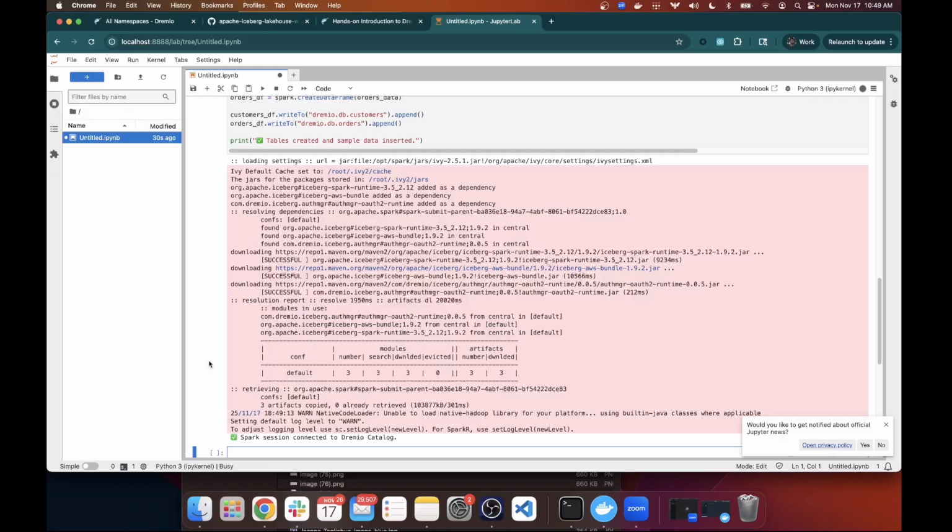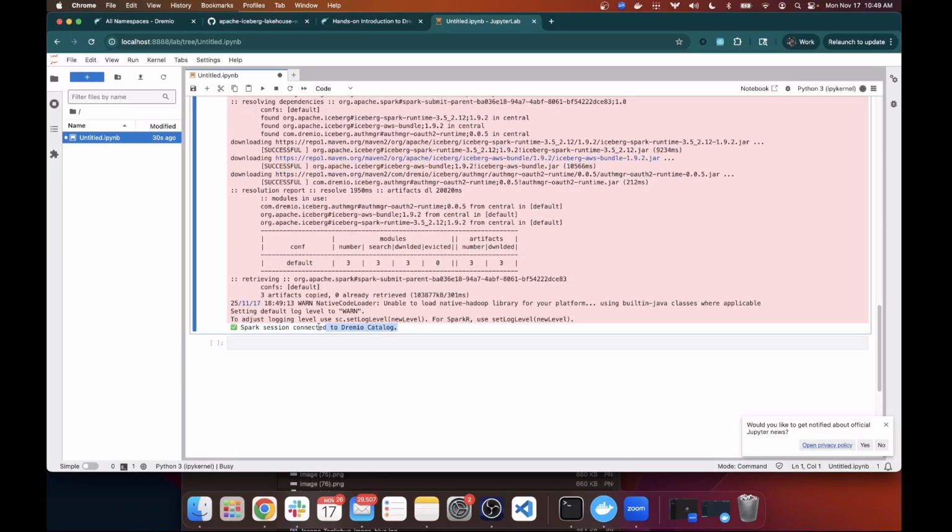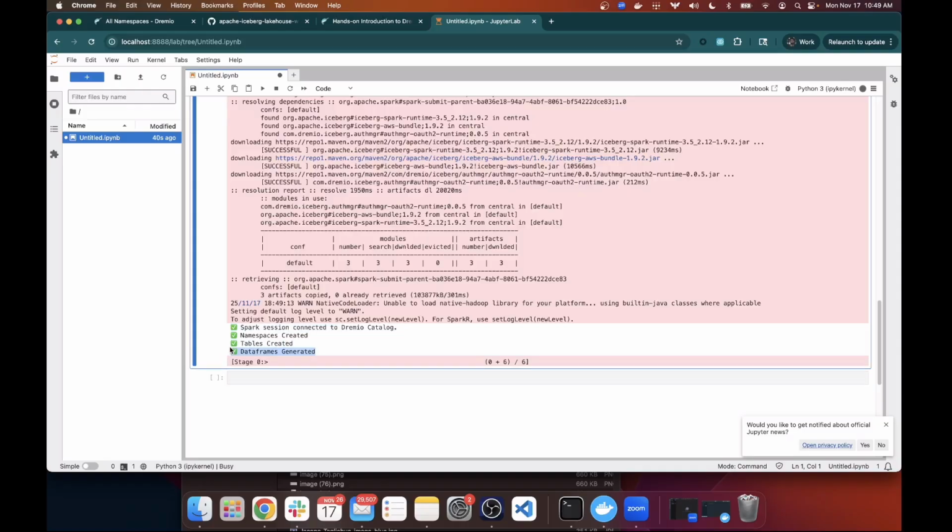Okay, so you can see here it's kind of getting to the end of the job. It has connected to Dremio catalog. It's now created the namespaces. It created the tables, created the data frames. And now it's just got to write those data frames to the tables. Okay, so it's doing that. Takes a second. Again, this is using my laptop to run the query to process the data. Okay, and then it's done.